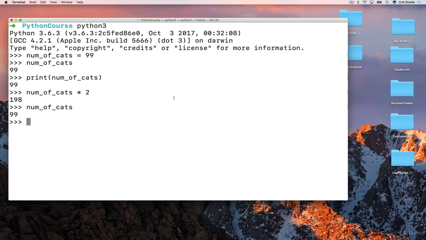Okay, so let's hop back over here. Now I have num_of_cats. And if I wanted to, I could update it at any point. So I could manually do it by saying num_of_cats = 198. And now if I look at num_of_cats, it's 198. Okay. But the other thing I want to show you, I'm going to reset it back to 99.